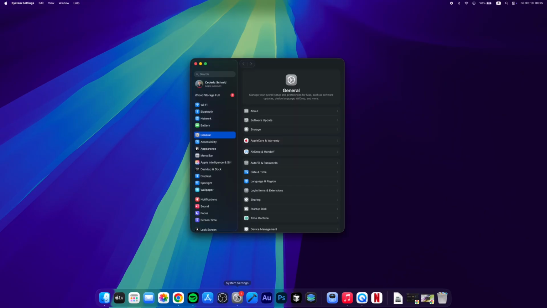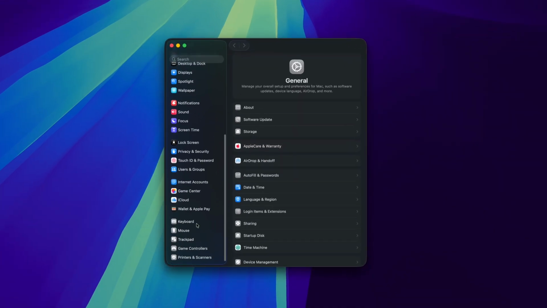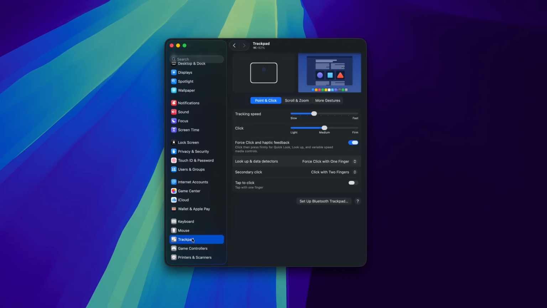In this tutorial, I will show you how to enable and use force click on your Apple Magic Trackpad. Open up your system settings. On the left hand side, navigate to the trackpad section. From here, make sure you're in the point and click section and then enable force click and haptic feedback. This will allow you to use force click.